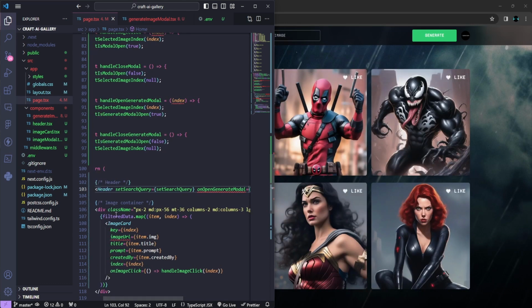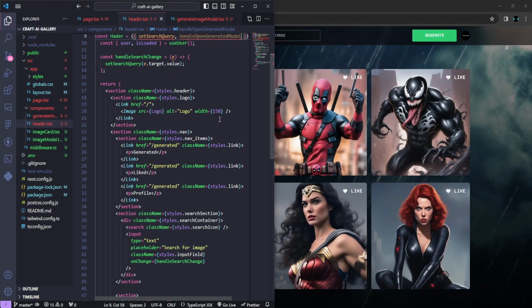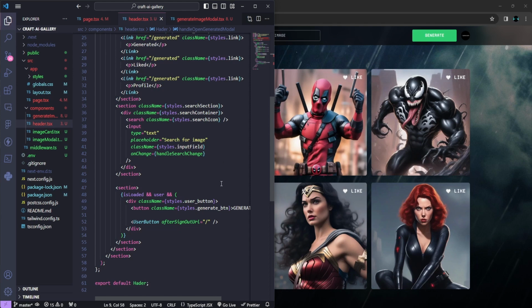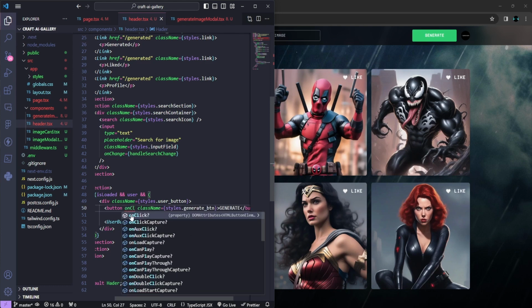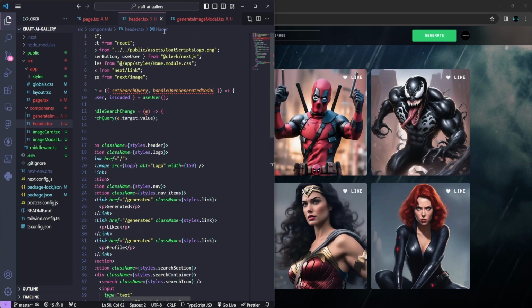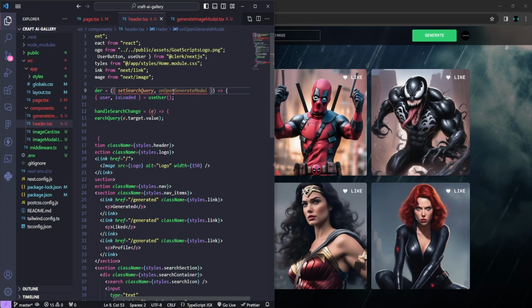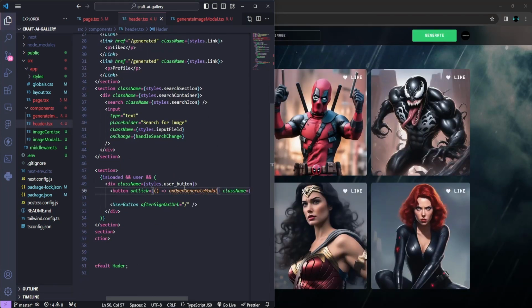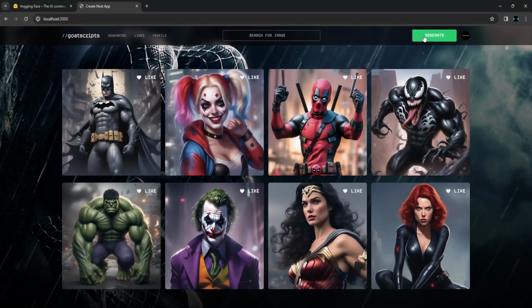Okay, let's go to our header. Let's write prompt. So let's go to our button, where is generate. Let's write onClick arrow function to this one, onOpenGenerateModel. Save it.